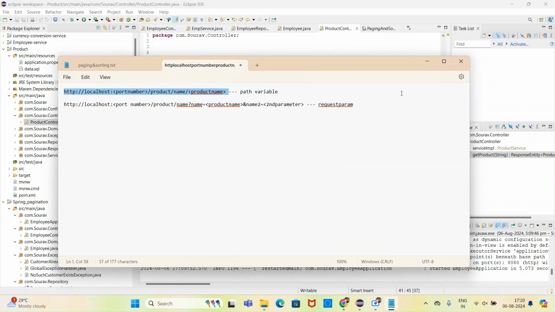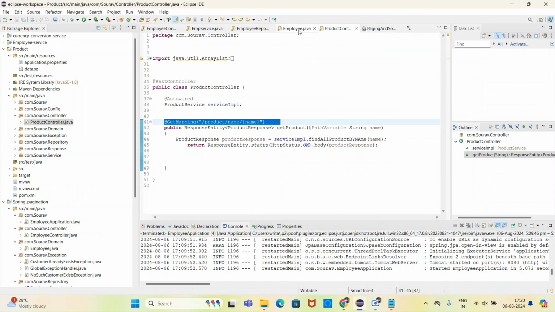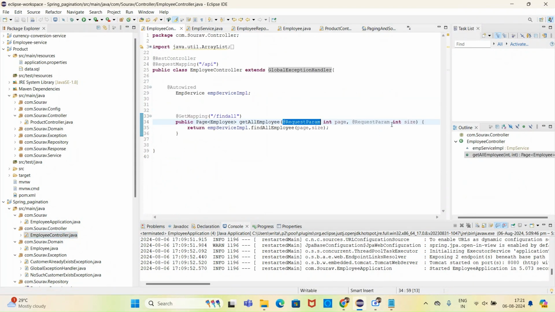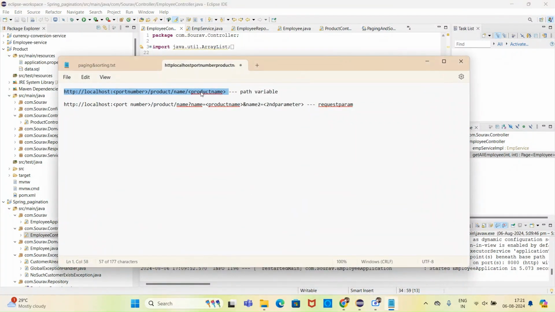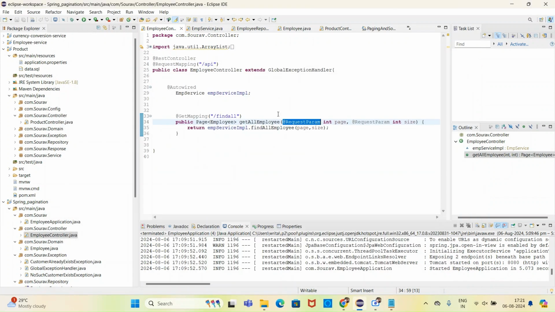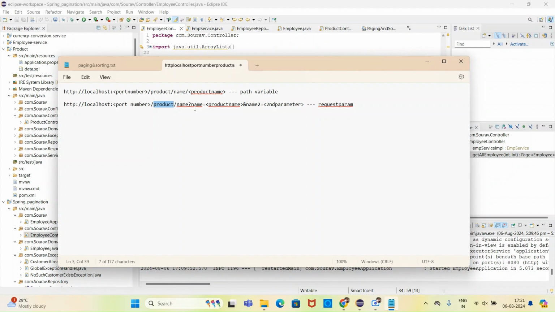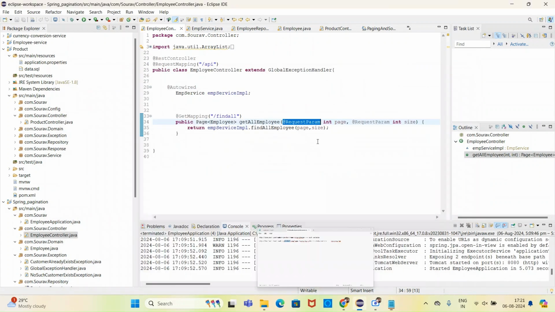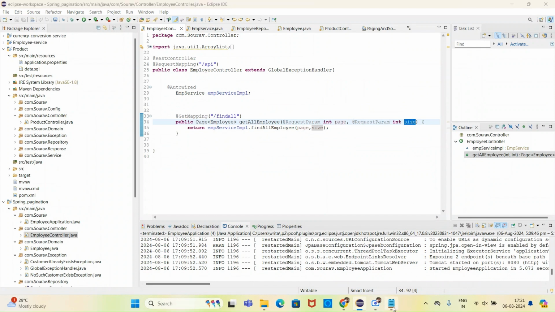Whatever variable you pass by path variable should come into the URI. But if you are using request param like this, and we are passing these two parameters, then we can't pass them that way. You need to pass them after a question mark. So http://localhost, the port number, then /product/name, whatever URI you have given, whether it is GetMapping or PutMapping, it doesn't matter. After that you give the question mark, and after the question mark you pass the request params. Here the request params are two: int page and int size.